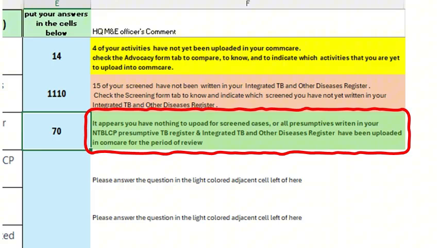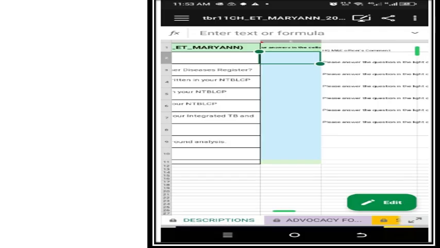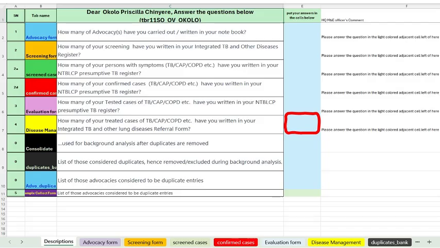More importantly, it helps you check if the number of entries you recorded on paper matches what is seen in the CommCare cloud. This is done through a small self-check. You'll see a column in this sheet titled, Put your answer in the cell below. That is where you will enter the number of entries you counted manually from your paper records.